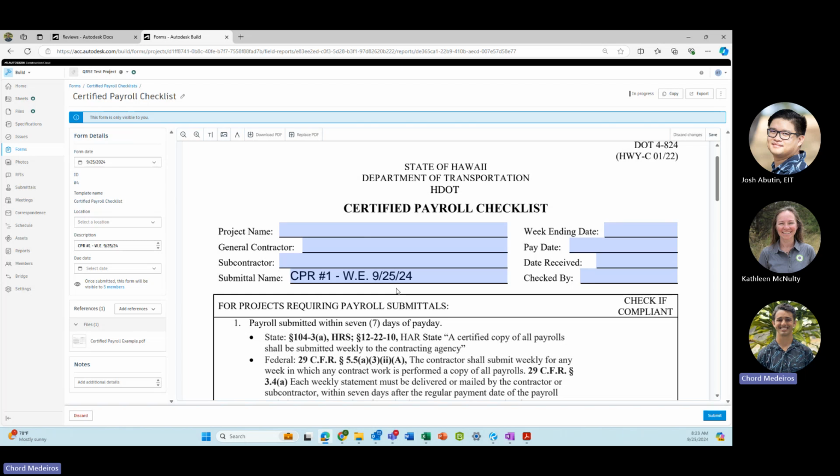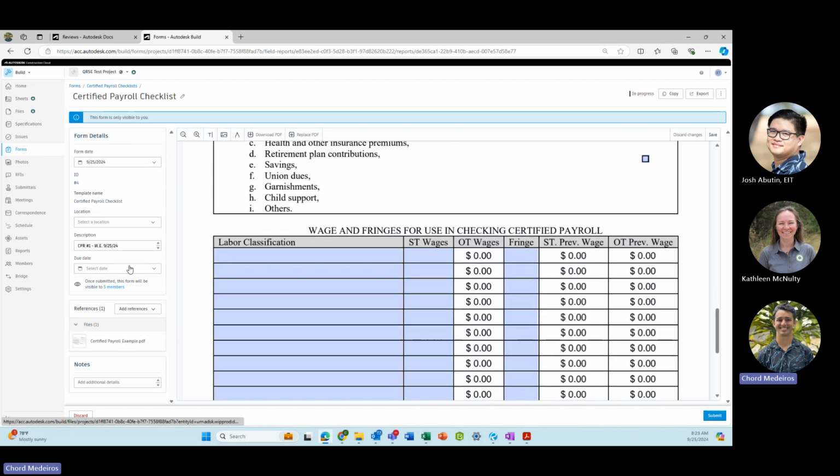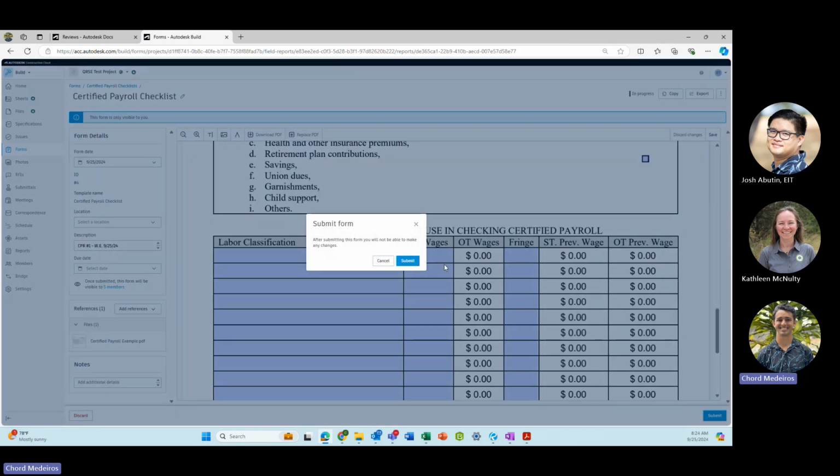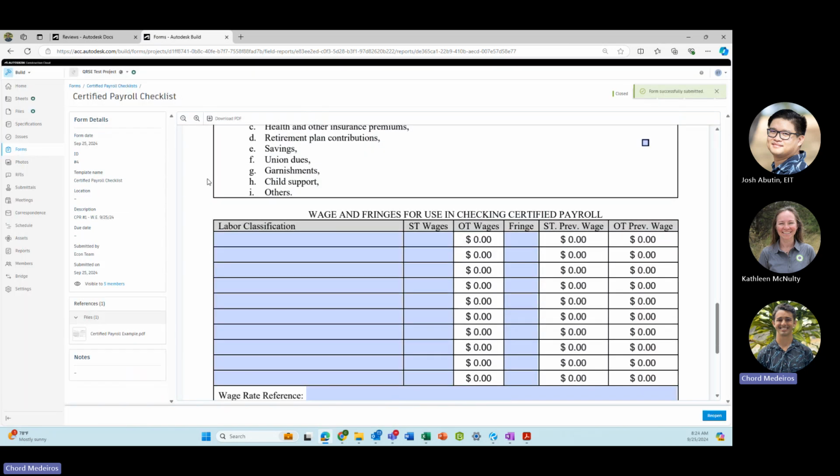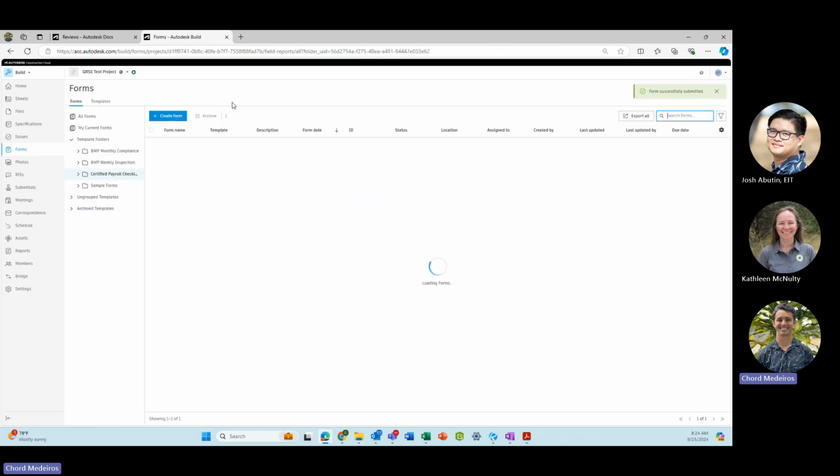So now once everything is filled out, once you add the reference, you add the description, make sure the date is correct, you can go ahead and submit that checklist. Once you submit it, the form will close out and the status will stay closed. If you go back out to all forms, you can see on the left-hand side here, certified payroll checklist. It has its own folder, so you'll be able to see only certified payroll checklists that you created.